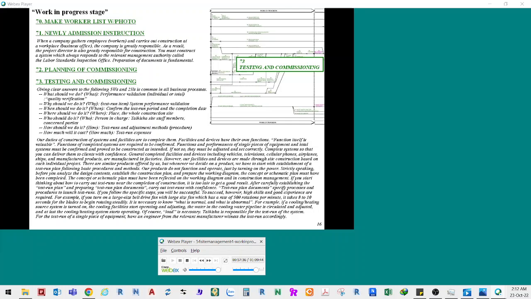For example, if you turn on a large-size belt drive fan which has a rate of 500 rotations per minute, it takes 8 to 10 seconds for the blades to begin rotating steadily. It is necessary to know what is normal and what is abnormal. For example, if a cooling heating source system is turned on, the cooling facilities start operating and adjusting. The water in the cooling water pipeline is circulated and adjusted, and at last the cooling heating system starts operating. Of course, load is necessary.